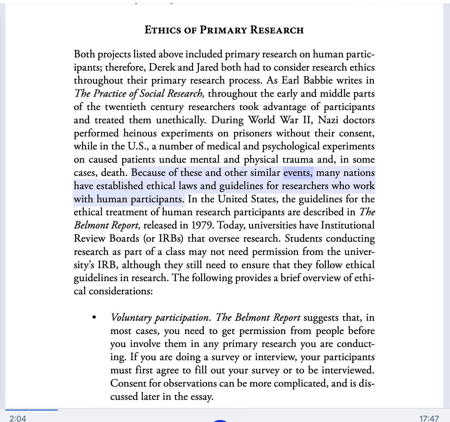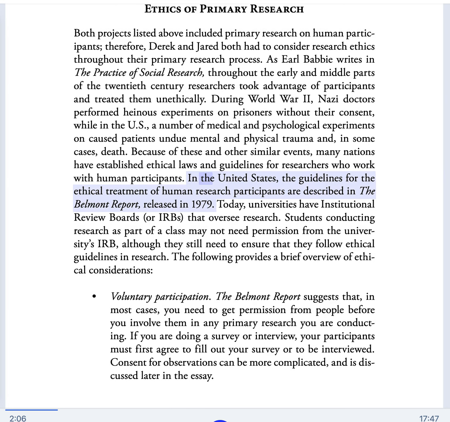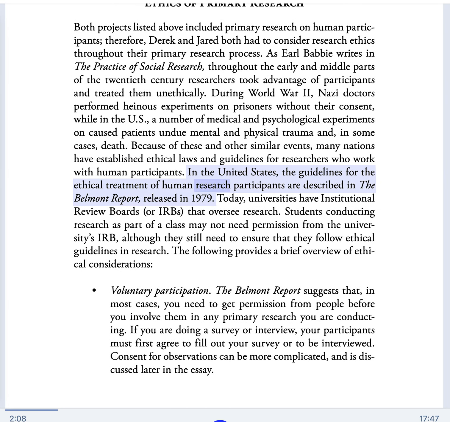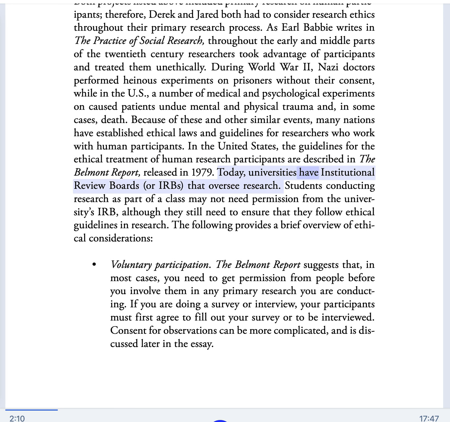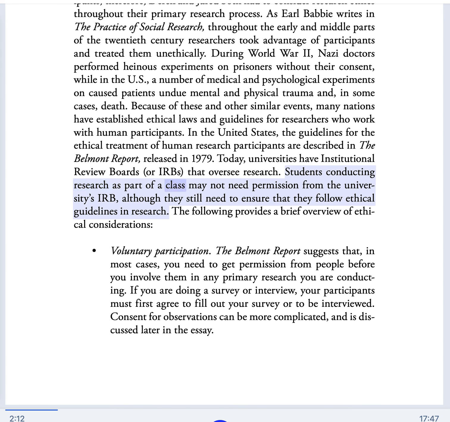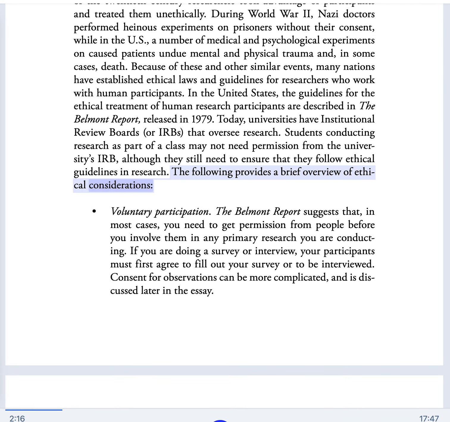Because of these and other similar events, many nations have established ethical laws and guidelines for researchers who work with human participants. In the United States, the guidelines for the ethical treatment of human research participants are described in the Belmont Report, released in 1979. Today, universities have institutional review boards, or IRBs, that oversee research. Students conducting research as part of a class may not need permission from the university's IRB, although they still need to ensure that they follow ethical guidelines in research. The following provides a brief overview of ethical considerations.